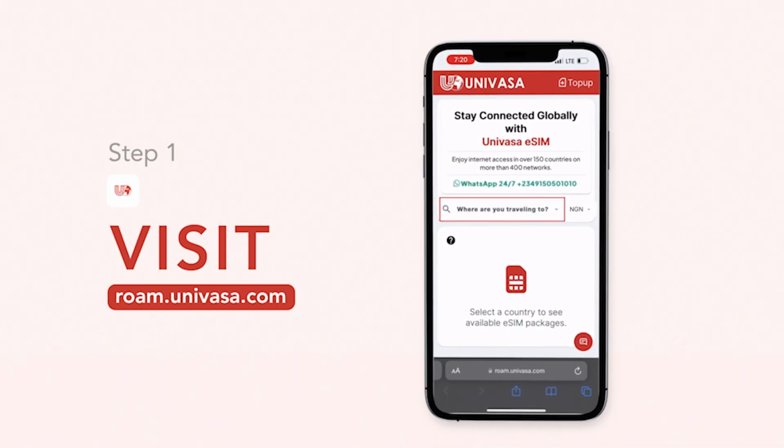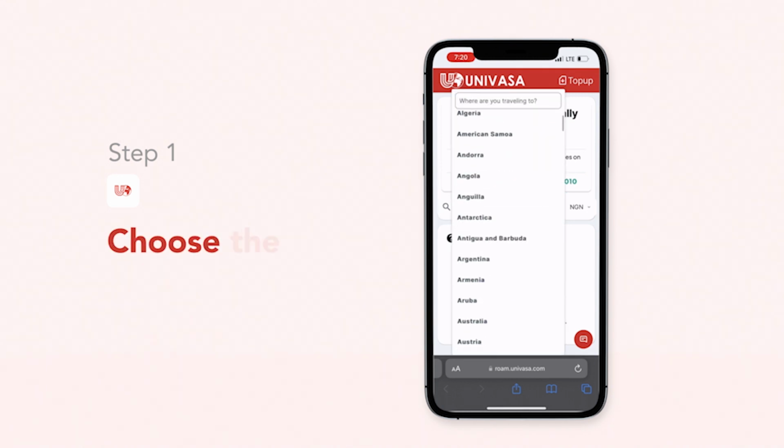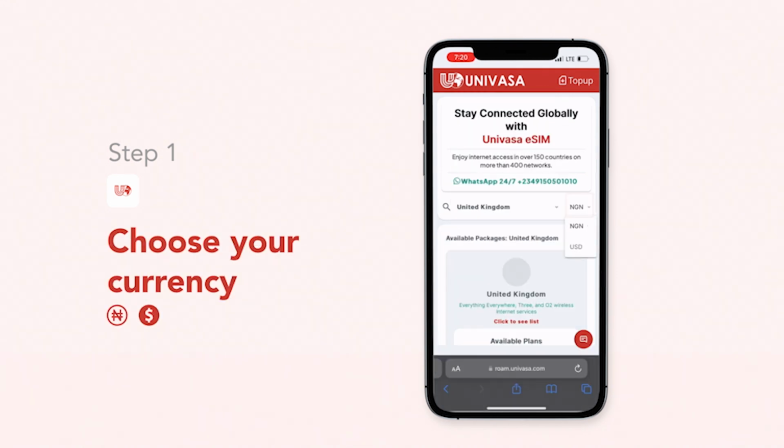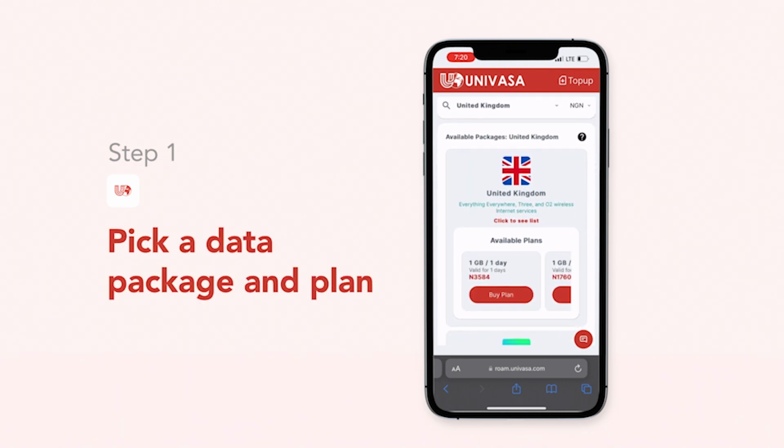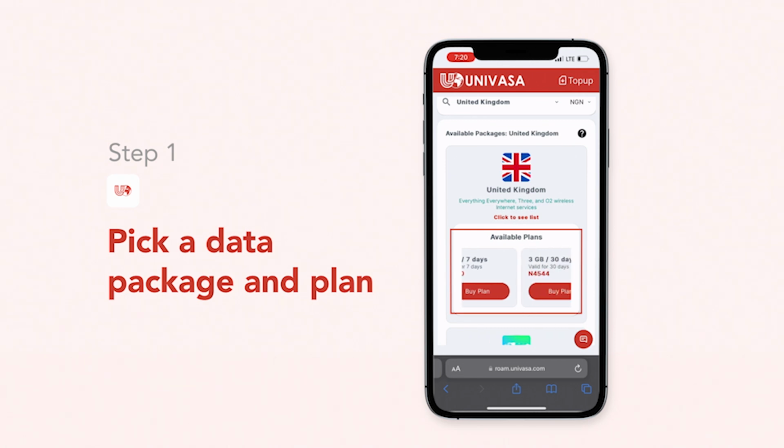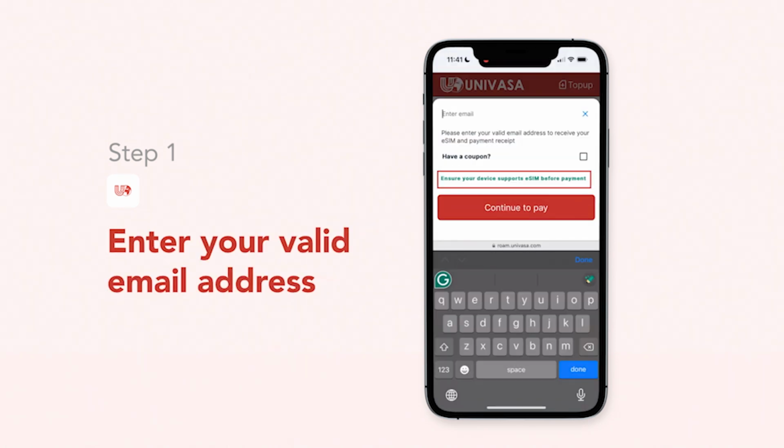Step 1. Visit roam.univasa.com. Choose the country you're traveling to. Choose your currency. Pick a data package or plan that fits your needs. Click Buy Plan. Enter your valid email address to receive your eSIM and payment receipt.